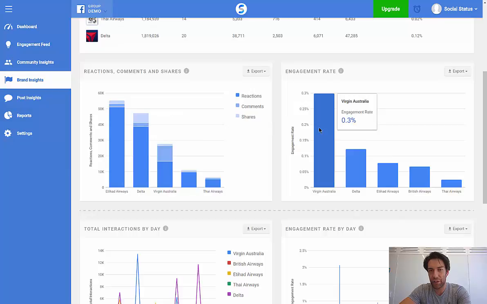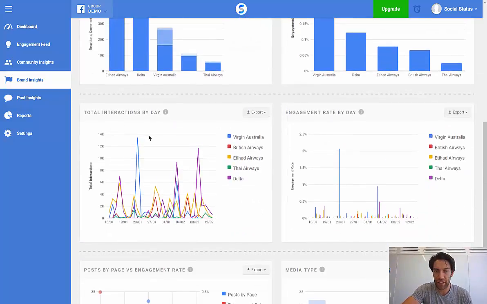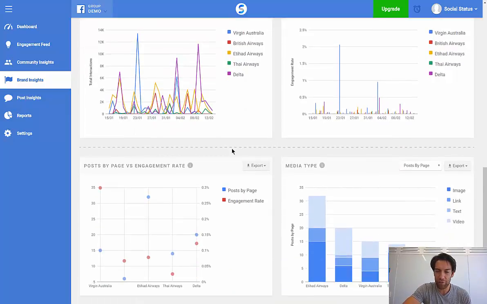Further down here, you can also see this data by day, and you can see the spikes in things like interactions or engagement. Down here, you can also see this relationship between how many times the page actually posts versus the engagement rate that they get. So red over blue is a really good indicator of effort versus reward, and how that reward is working really well based on the amount of times they post. Over on the media type chart, you can then see the breakdown of the content strategy. You can see where each of these brands are posting different proportions of media types, say Delta here, posting more videos than they do text and images, etc.